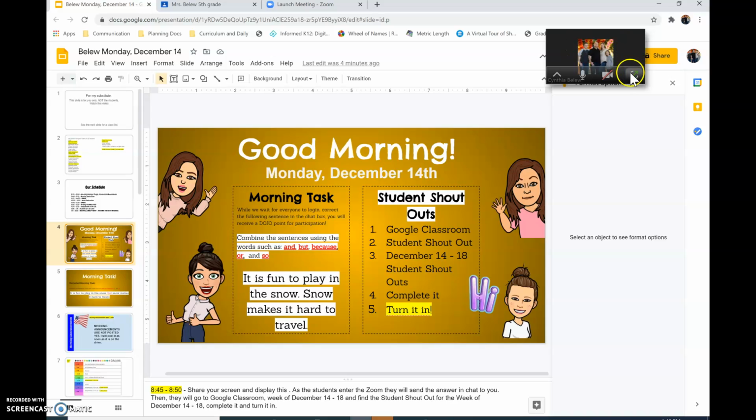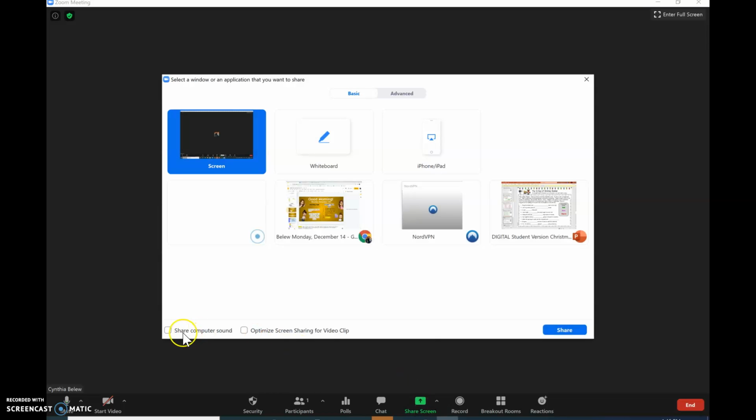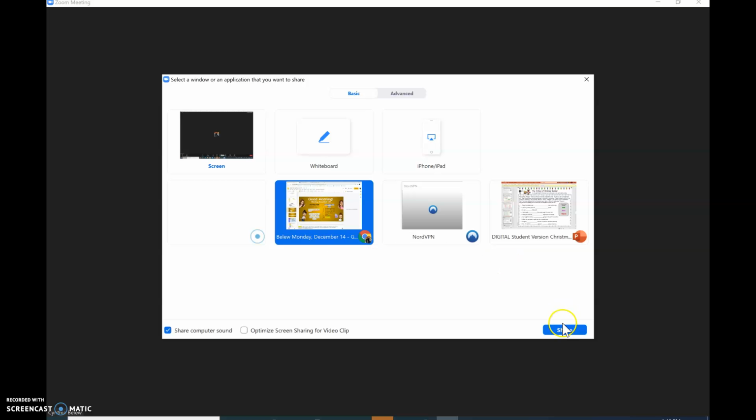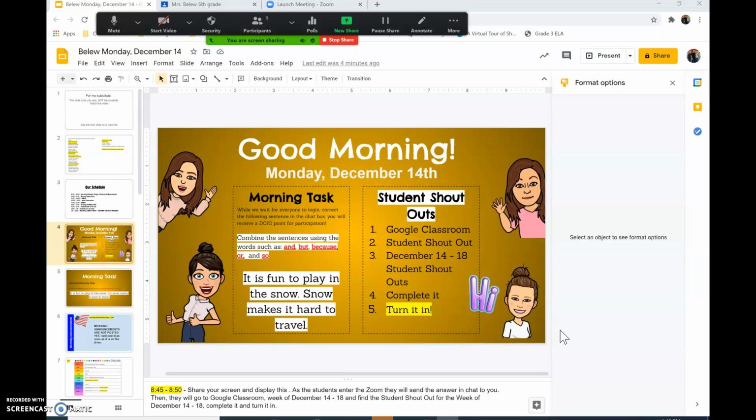So I'm going to show you how you share your screen. At the bottom, there's this share screen button. You click it. You want to click share your sound and then click which one you want to share. So that would be this one. And you click share. So now you are sharing your screen for the students.